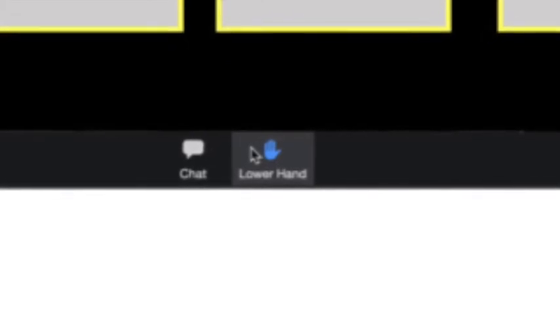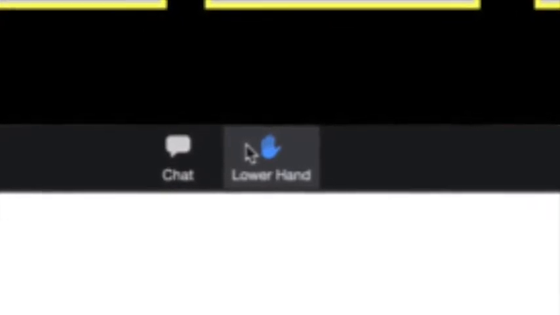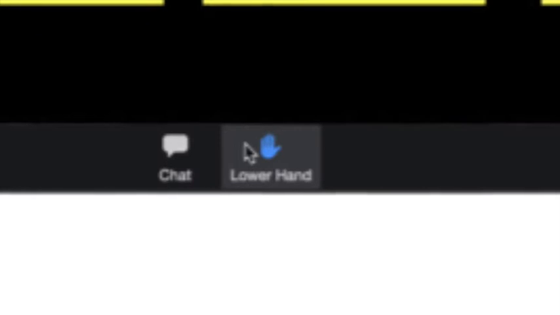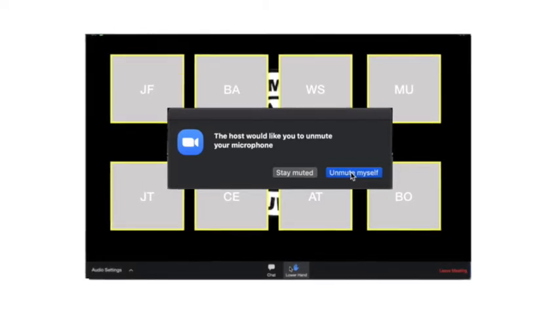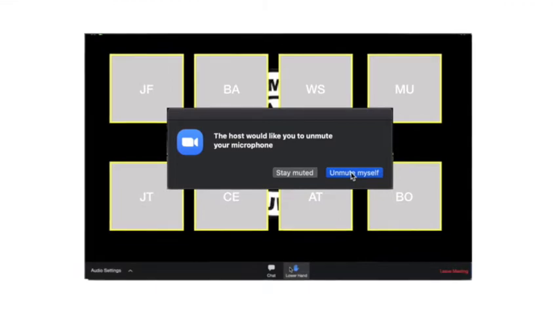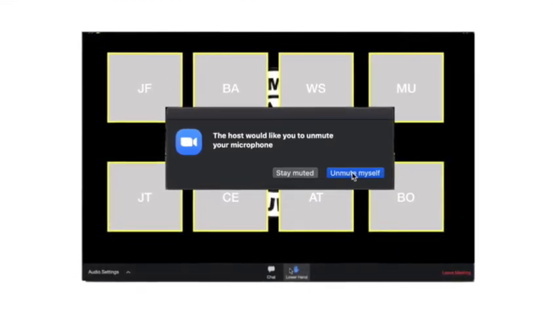At the right time for public comment, when it is your turn, the clerk will call on you. You'll know you're being called on because a message will pop up on the screen. The host would like you to unmute your microphone, and you have the option to stay muted if you'd prefer not to speak, or if it was done in error. Or you can click Unmute Myself. Now you are ready to speak.